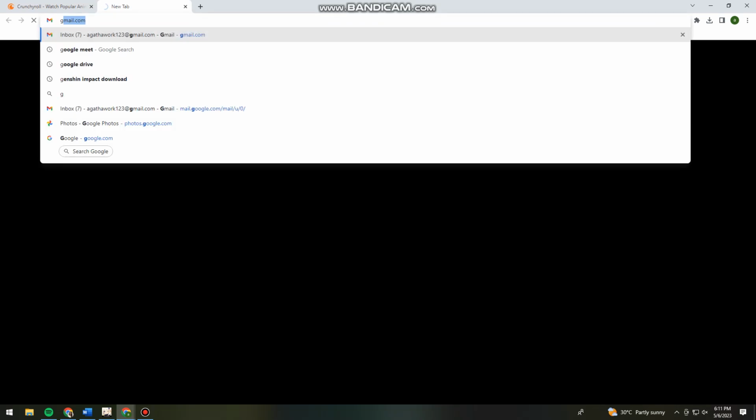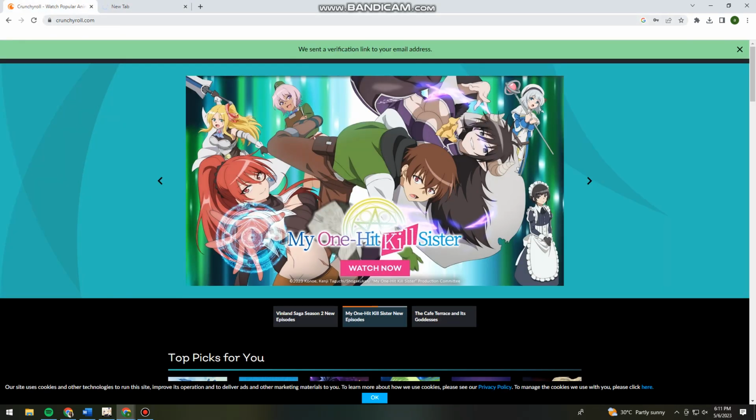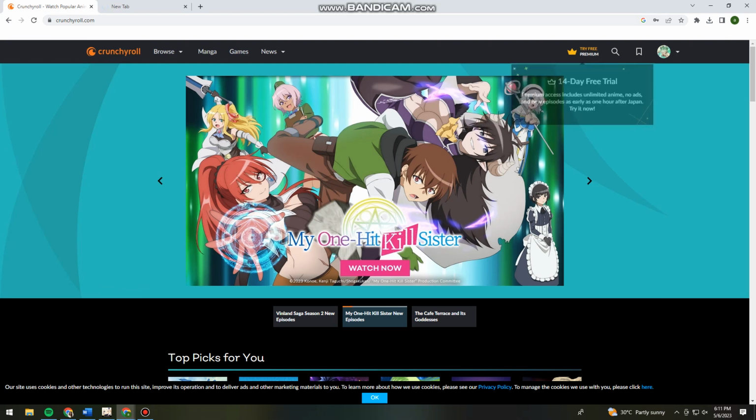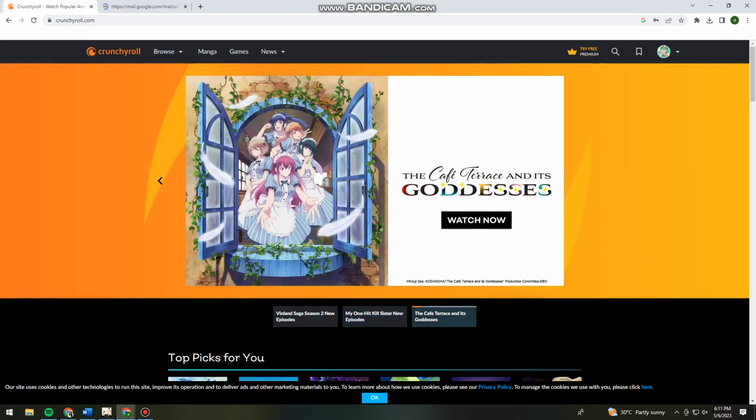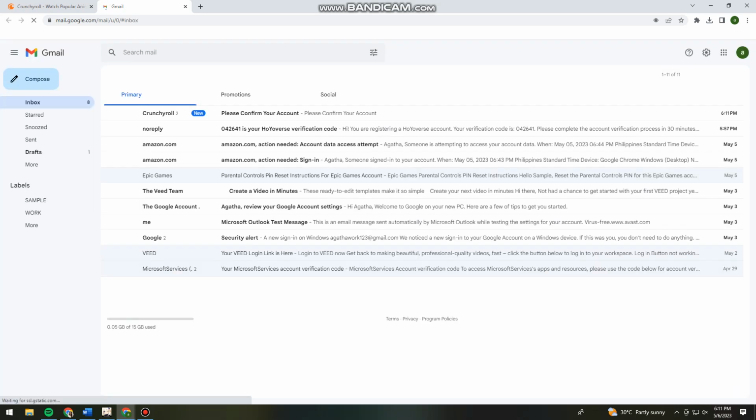So now I'm just going to search for gmail.com. And here you should see the sent verification link about your email. So just go ahead and click on that. You can see it at the upper part of your screen. And now open your Gmail account. And we just need to wait.